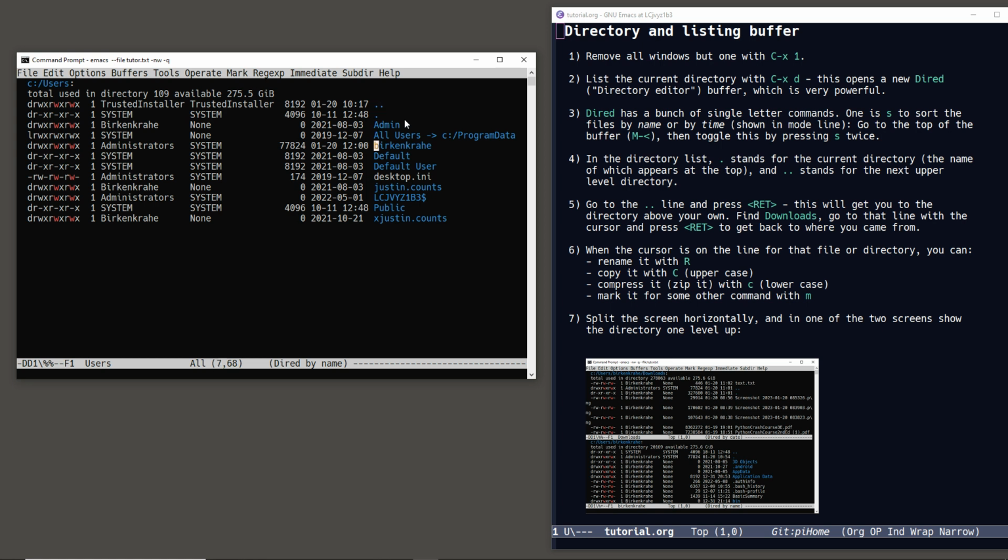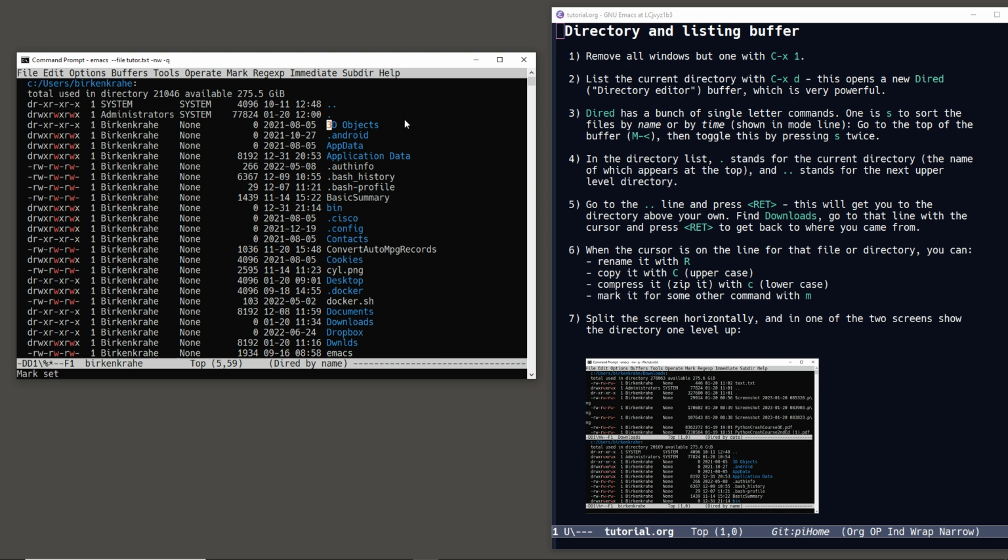Just want to go back. We did this by mistake. And you see the blue here indicates this is a directory. You can see this at the beginning as well. D means directory, but Emacs makes it easier for you in this particular theme to identify directories.